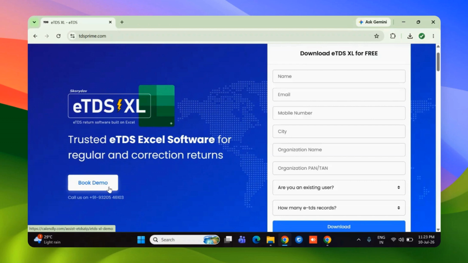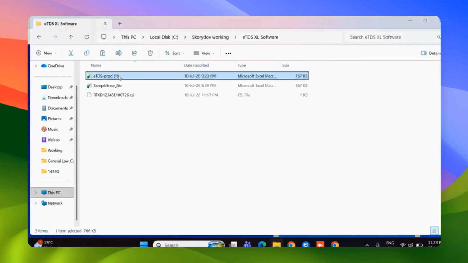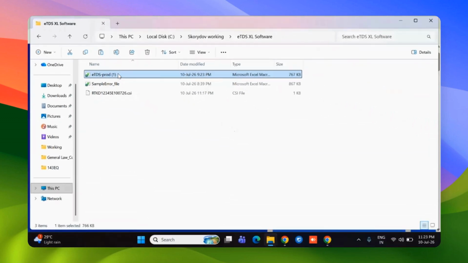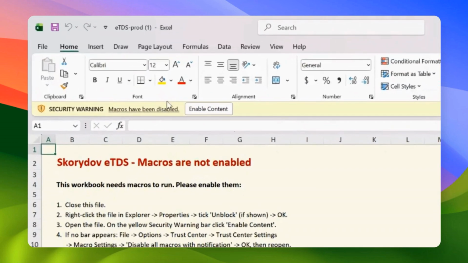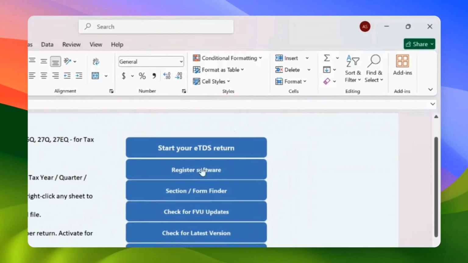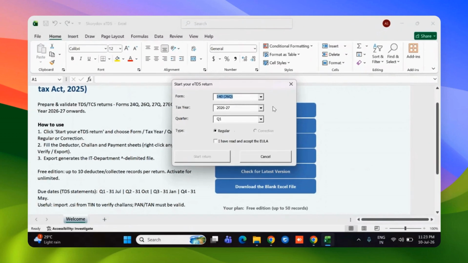I've already downloaded the TDS software, and as you can see, here's the eTDS Excel software on my screen. Start by opening the software. Next, click Enable Content. This leads you to the main dashboard, where you'll see the option to start your TDS returns. Select it, and you'll encounter the form selection type.